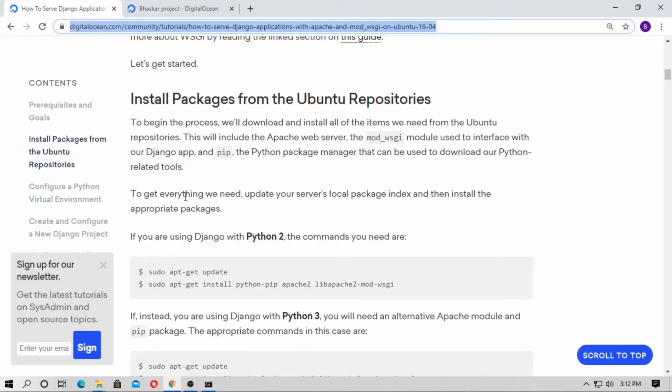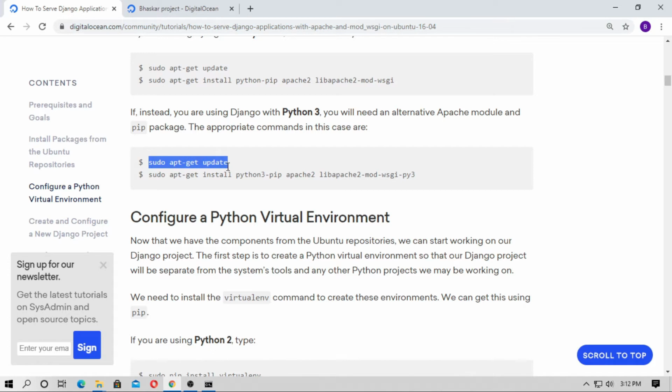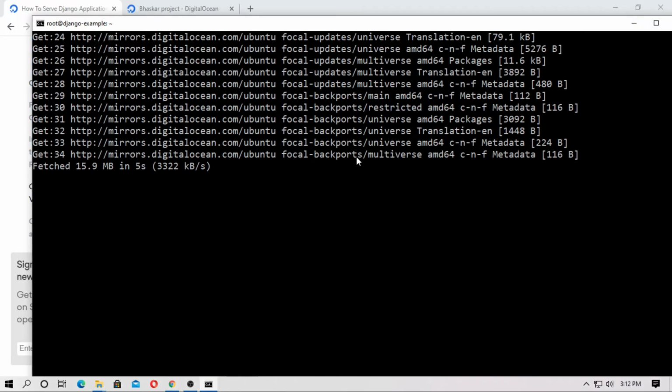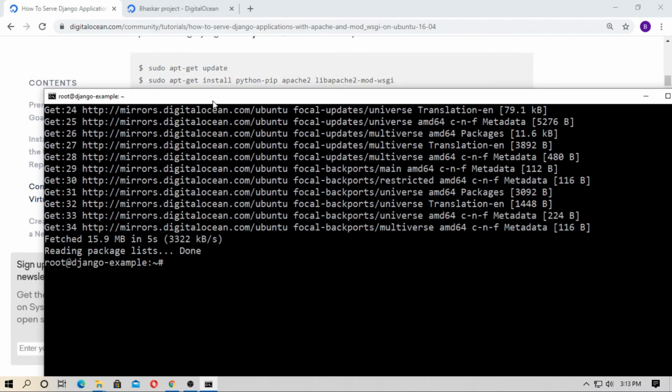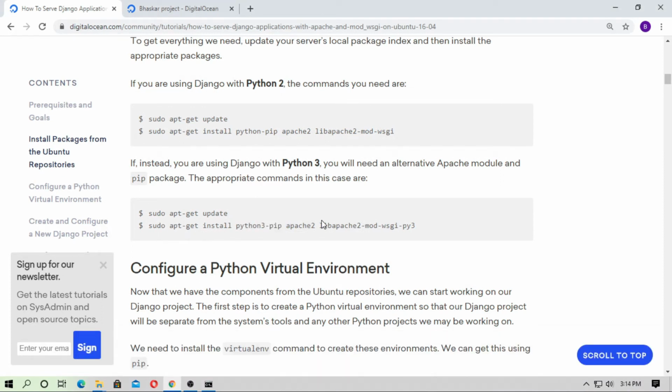Now go to the documentation. For Python 3 you have to follow some steps. Just copy sudo apt-get update first, go to CMD and paste it here, sudo apt-get update. Now hit enter. Okay, now just minimize it. Now you have to install all these things like Python 3 pip, Apache 2 and libapache2-mod-wsgi-py3 for Python 3. I just install Apache 2 first.